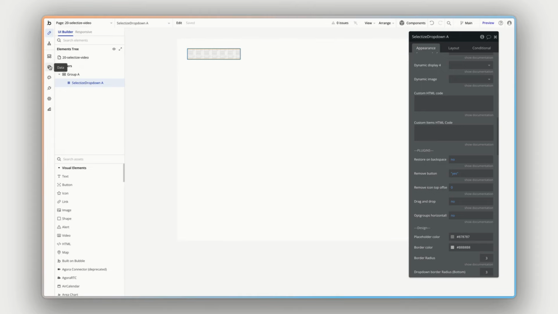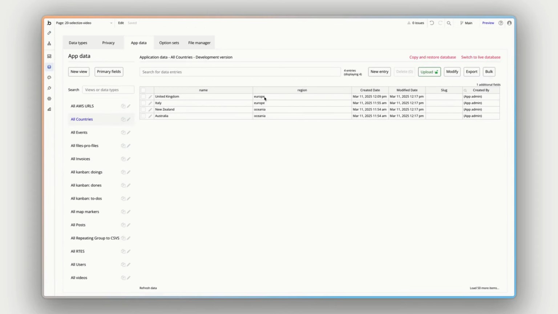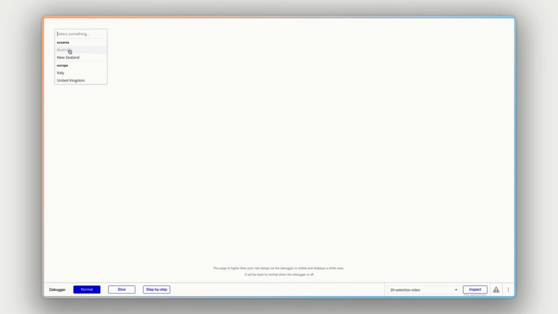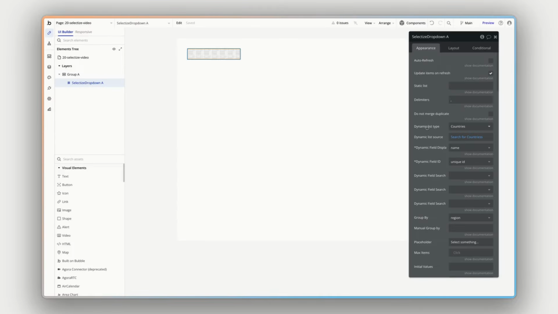Okay, now we want to group these. As we saw in the database, we have a field called region, and we've got Europe and Oceania there for each one. So I'm going to go back here, and just below where we specify the dynamic list, there's one here that says group by, and that's again showing the fields related to this starter entry. So I'm going to say group by region. And now we hit preview, and we should see them now in the drop-down more organized. There we go, 2 from Oceania and 2 from Europe. Looking good.